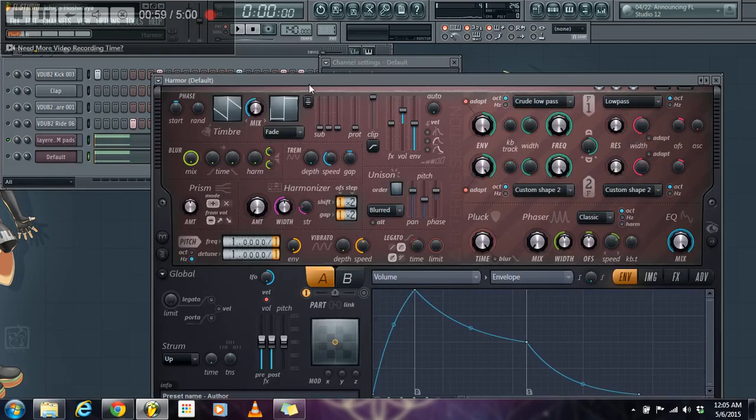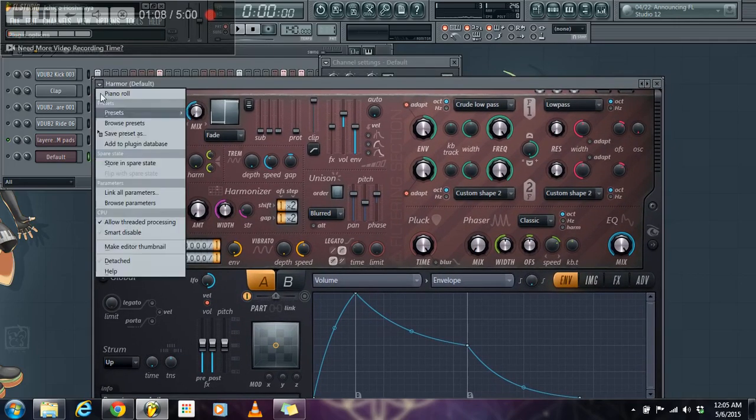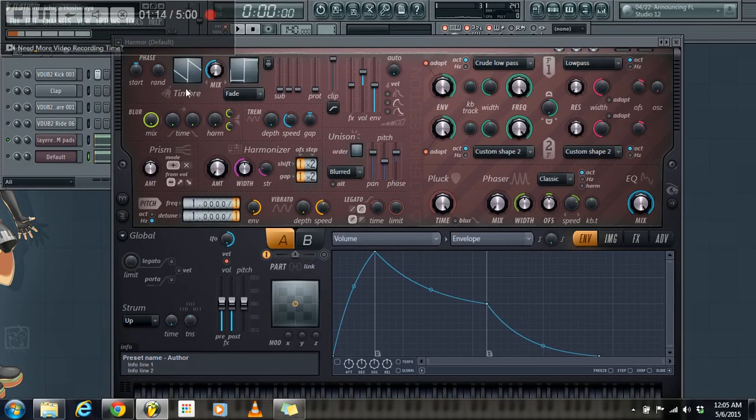You can make this in Harmor, I love Harmor. And first thing first, go to default preset, and we're not gonna change the sound waveform. And the first thing which we need to do is unison. Go to unison and make it 4, 1, 2, 3, 4, and after that we are going to use this crude low pass.